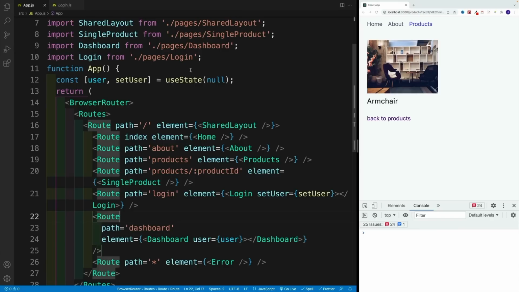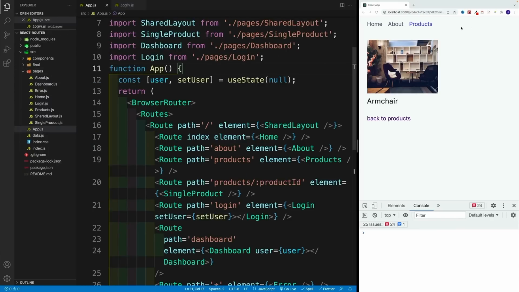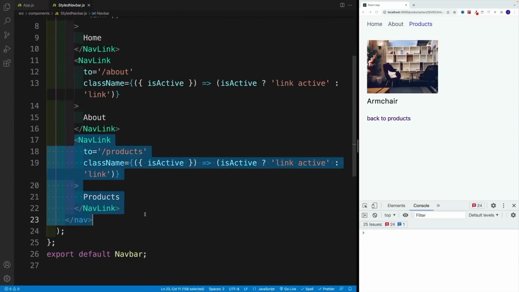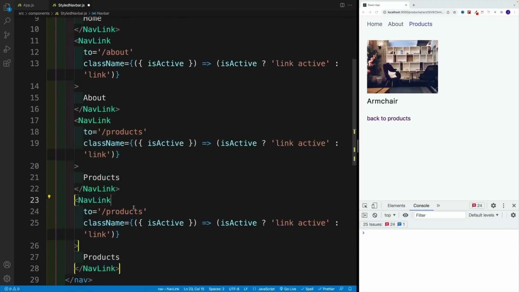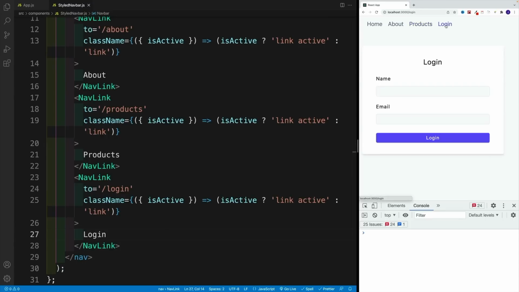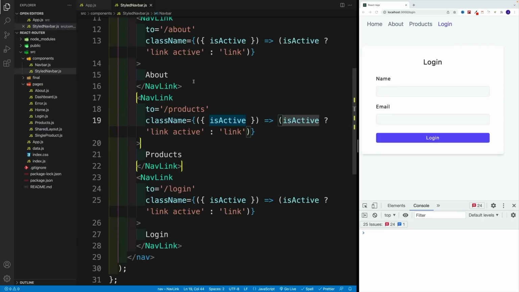And now let's navigate to the login one. And you know what? Actually, I also want to add the link to the login one. So not to the dashboard, but to the login one. And if you remember, that was in the styled navbar. So let's navigate here and let's add one more link. Let's copy and paste. This is not going to go to products. This is going to go to login. And then also the text will be login. Let's save it. We have the login. Once we navigate here, we notice that we have the form, which is awesome.